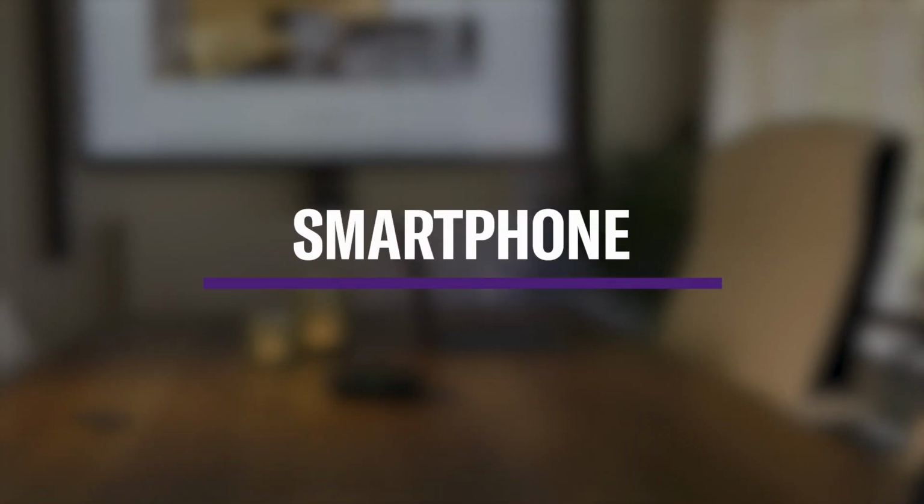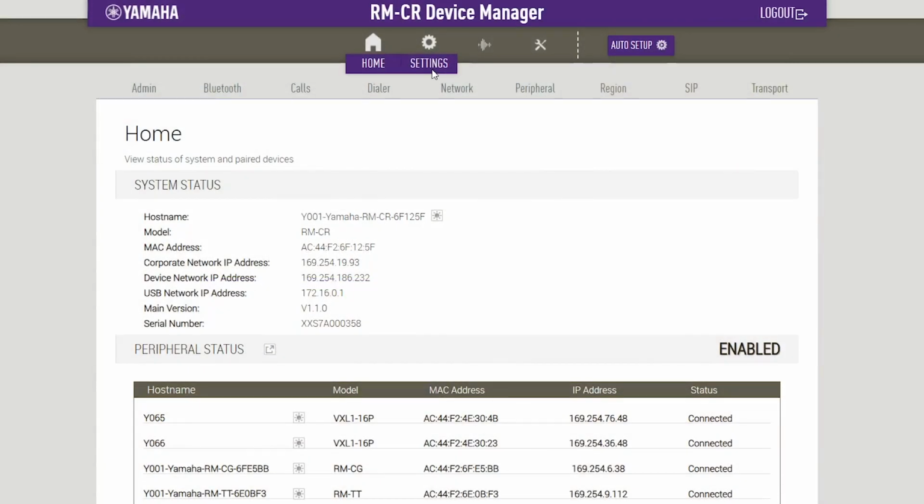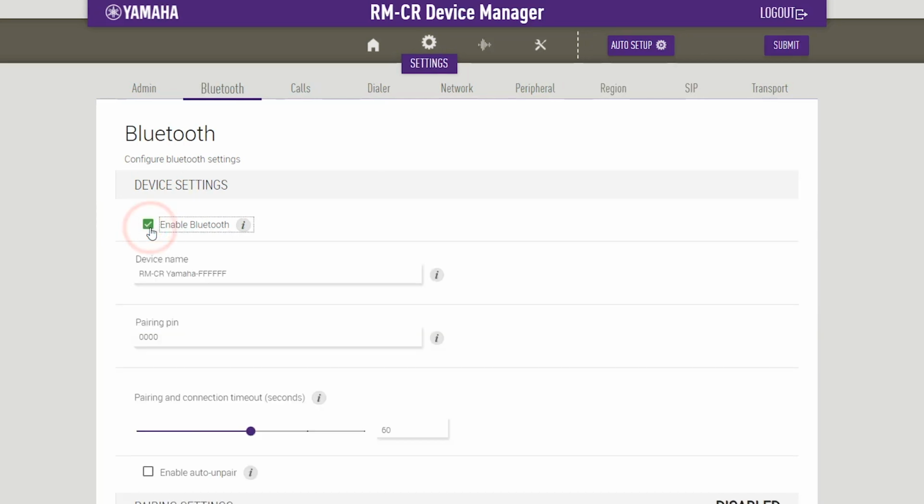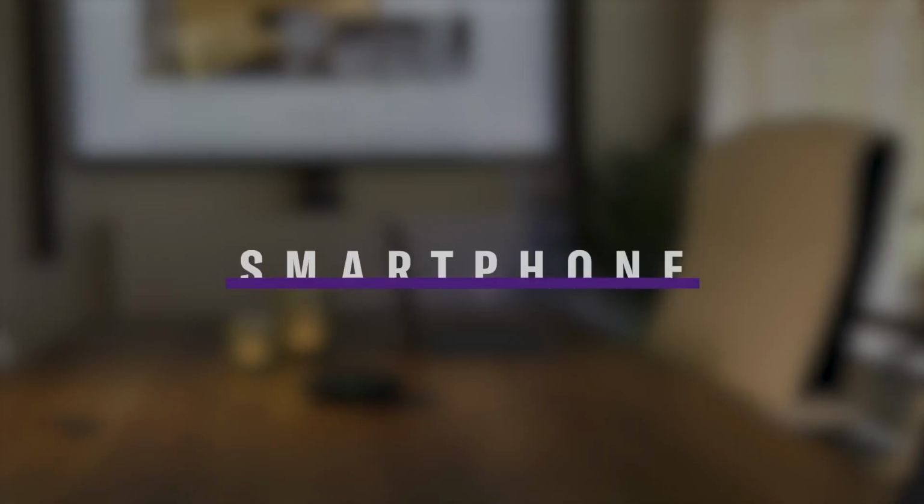Connecting a smartphone. Note that before you connect your smartphone to ADECIA, you must enable Bluetooth in the web GUI settings by clicking on the Bluetooth tab and select Enable Bluetooth. ADECIA cannot be connected to multiple smartphones simultaneously via Bluetooth.